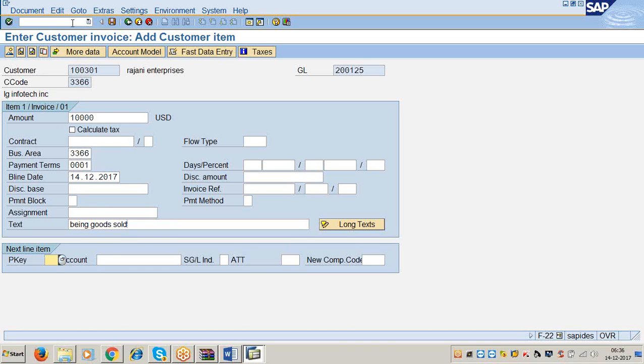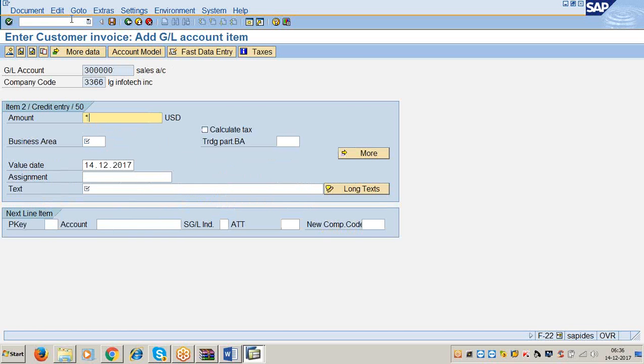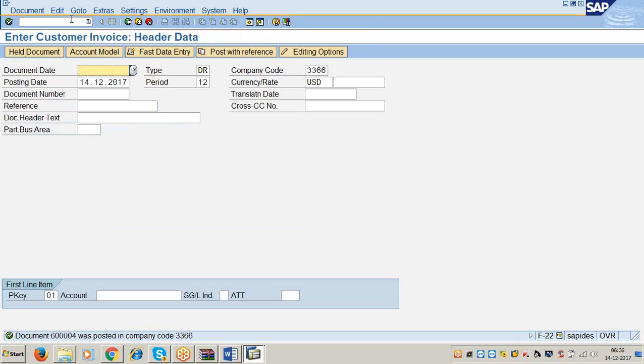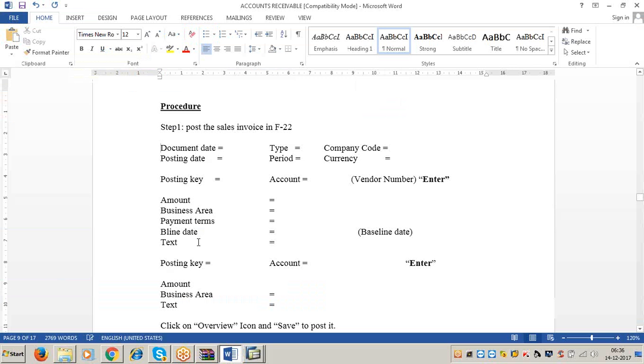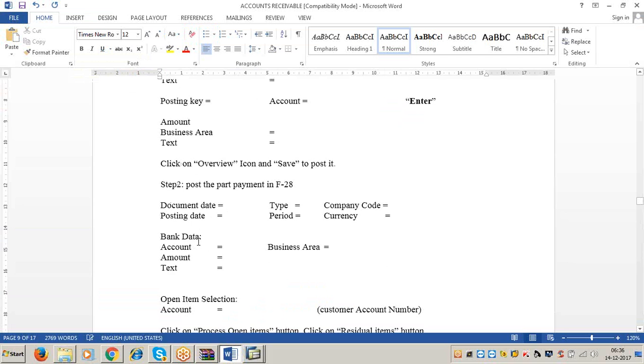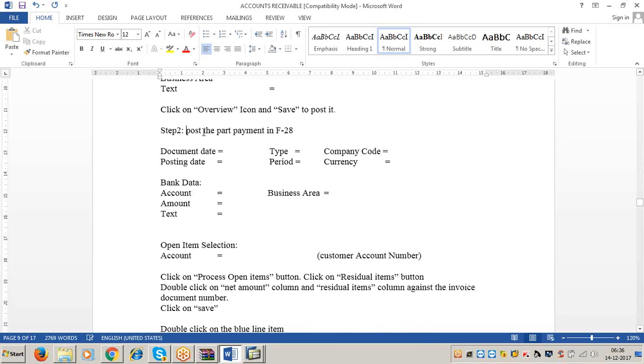Posting key 50. Account is 3 lakhs. Click on enter. Amount is asterisk. Business area 3366. Text plus. Click on save. So out of 10,000 invoice, let us assume the customer has made a part payment of 7,000. So post the part payment with F-28.